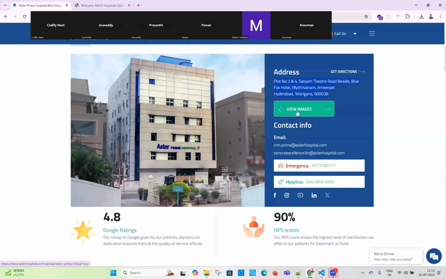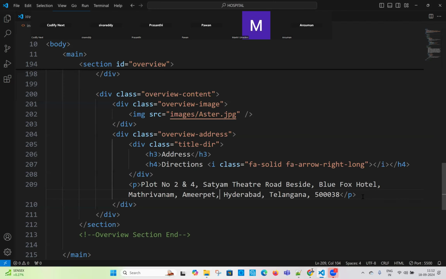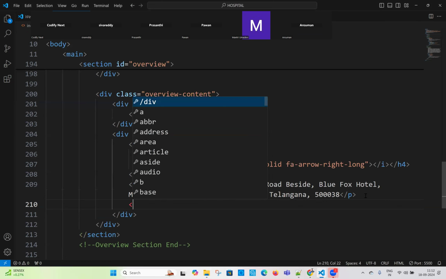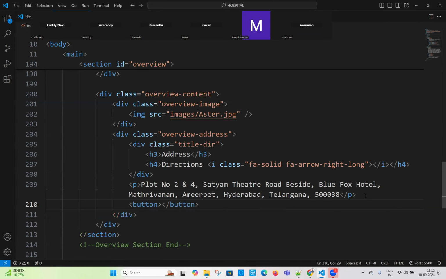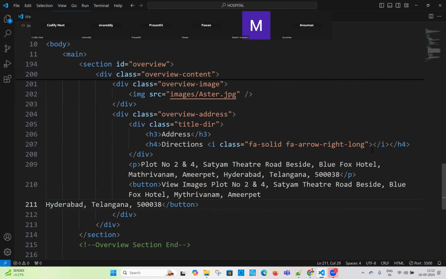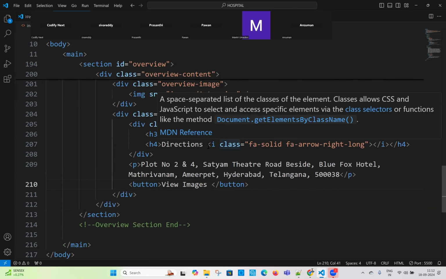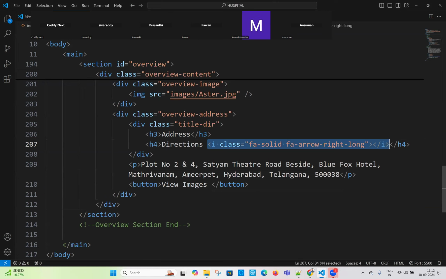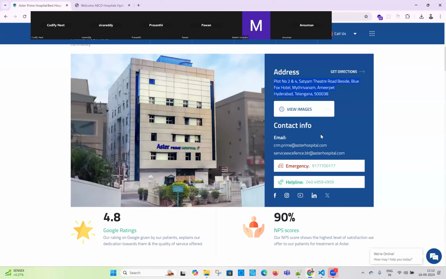Next one is going to be view images. Maybe it is a gallery. Okay, so it's going to be one small button. This is a button, open button close, right? Something called view images. View images, and there is an arrow symbol also. Sorry, we have to get this arrow symbol also. This arrow symbol is also there. I think wherever they have button, they are using this arrow symbol. Right? This is the arrow symbol.